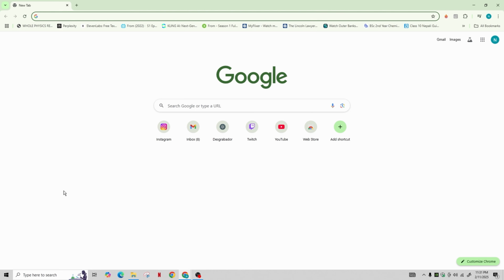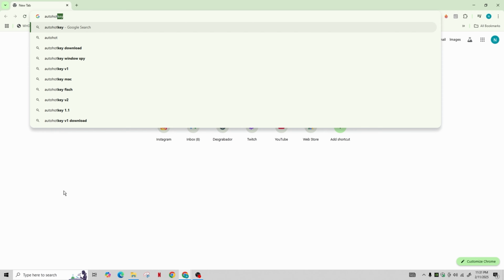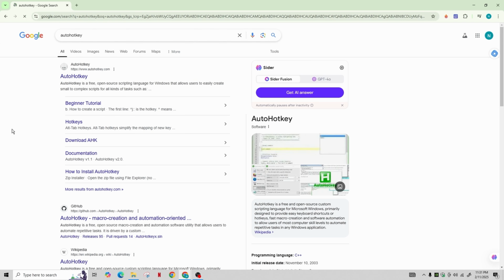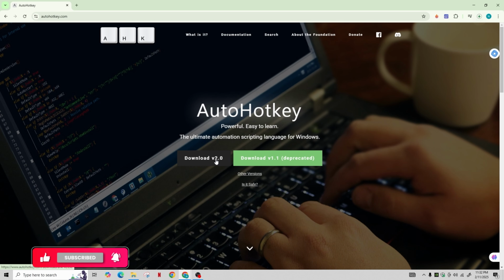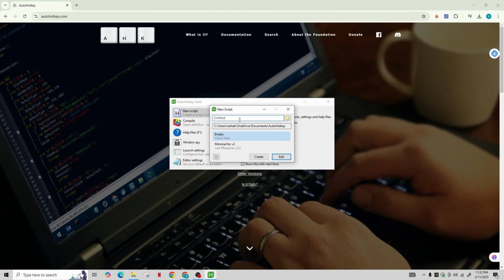First of all, you need to open your web browser on your computer and then search for AutoHotkey. Visit the AutoHotkey website and download the program. Now run the installation setup, and after installation, you can minimize the window.